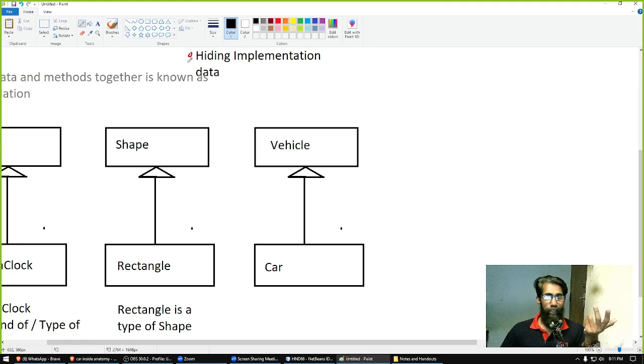If I ask you to draw a shape, what will you draw? There is no predefined shape, right? Now if I ask you, okay, draw a triangle, you can draw something like that. If I ask you to draw a square, you will draw like this. That's fine, but you can't draw just a shape.